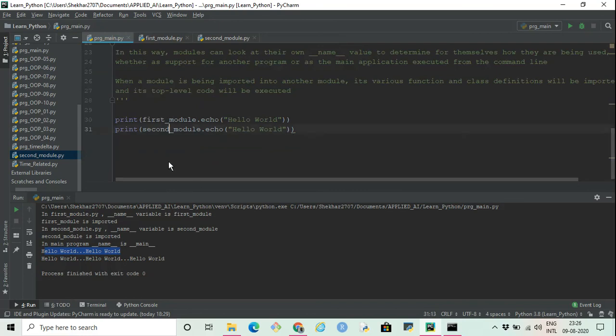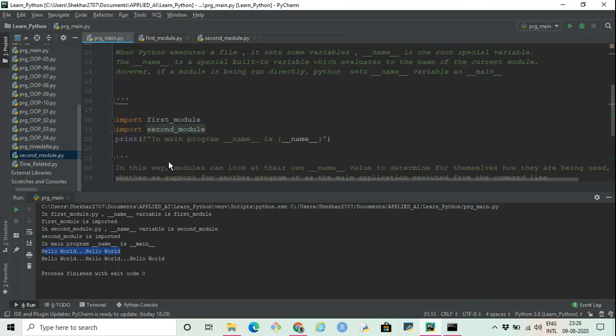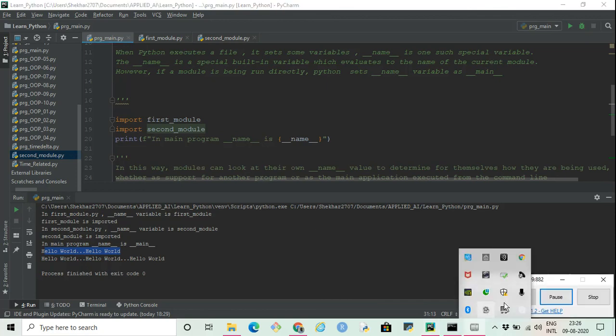So that's how the value of the __name__ variable gets set. The point is, if we are executing the file directly, its value is set as __main__. And for any other modules which are being imported, the value of __name__ is set to the name of the module itself.